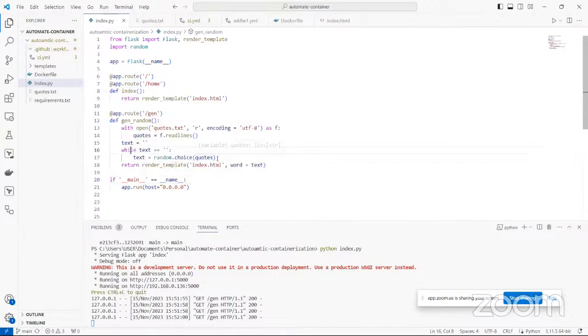So let's try to include a piece of code that will ensure that whatever we pick, if it is a new line, it will not be returned. We only return a quote when we are sure that it is not a new line. So I'm going to use this. I think this is what we use to specify a new line. So that's just what I have to change here.